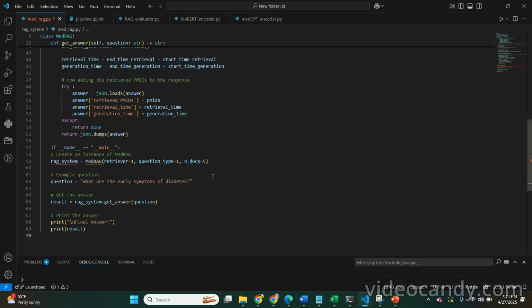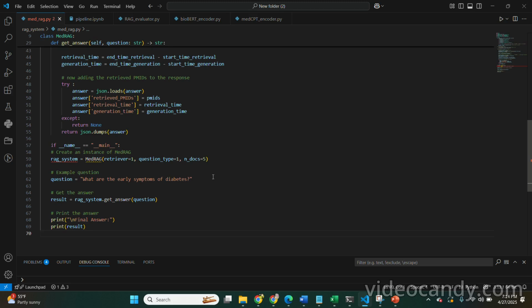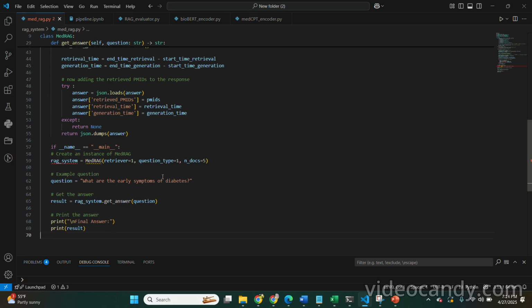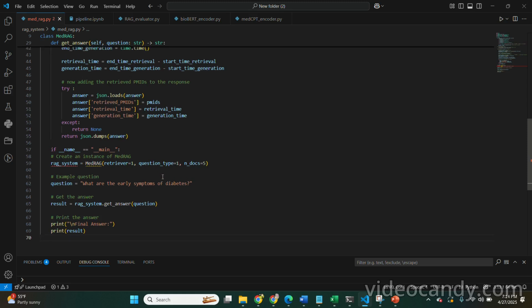And coming to the main block of the running system, this block is executed when we run the MedRAG script. It creates an instance of the MedRAG class with BioBERT retrieval and full text question generation, and retrieves 5 documents. Let us take a sample question, like the symptoms, which is passed to the system. The get answer method is called, which retrieves documents and generates an answer. This result is printed on the console.